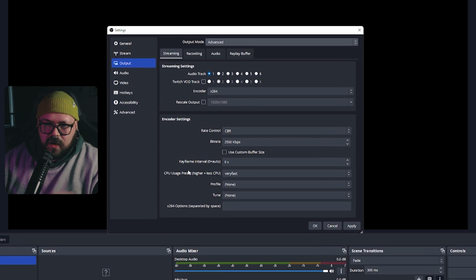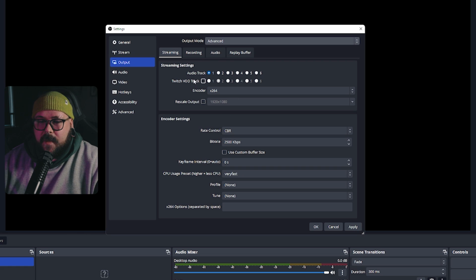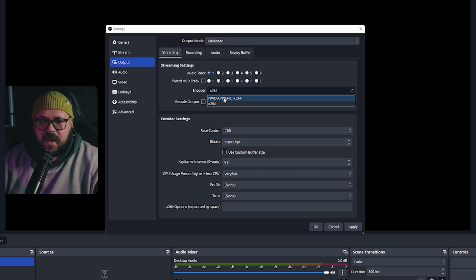So once you're on your output tab, first thing that you need to go through is your encoder. Change it to x264, or if you've got an NVIDIA card, use NVIDIA NVENC. Basically the GPUs have got a dedicated encoding chip, so it allows you to still be able to game and stream and record at the same time without taking much of a performance hit.